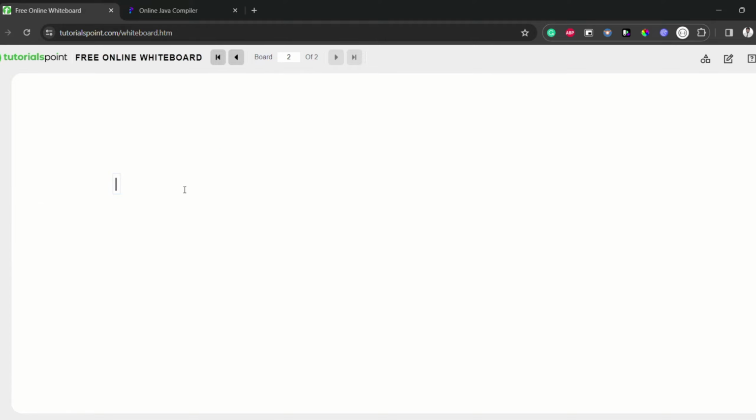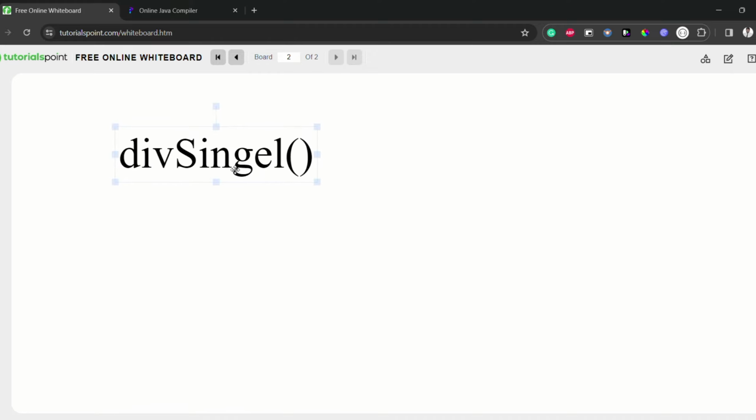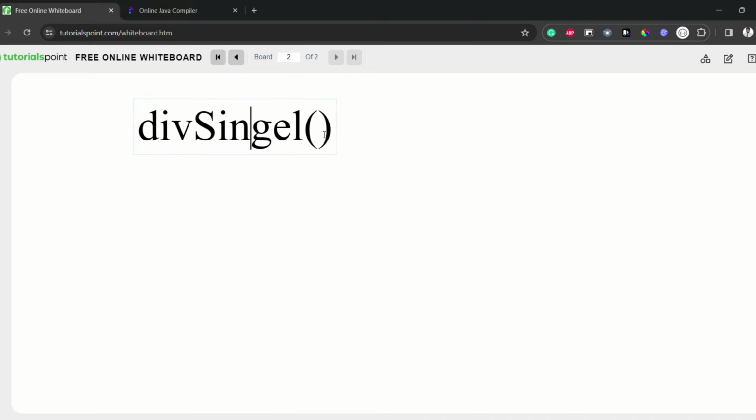Let's take the method as divide single. Why single? We are going to make single units. Until we are getting a single element, we are going to divide. Okay, this is our method.